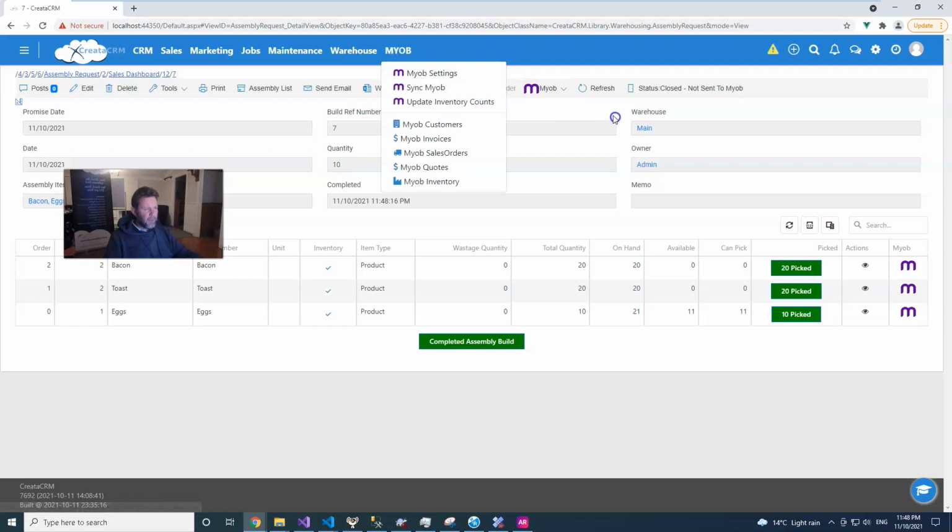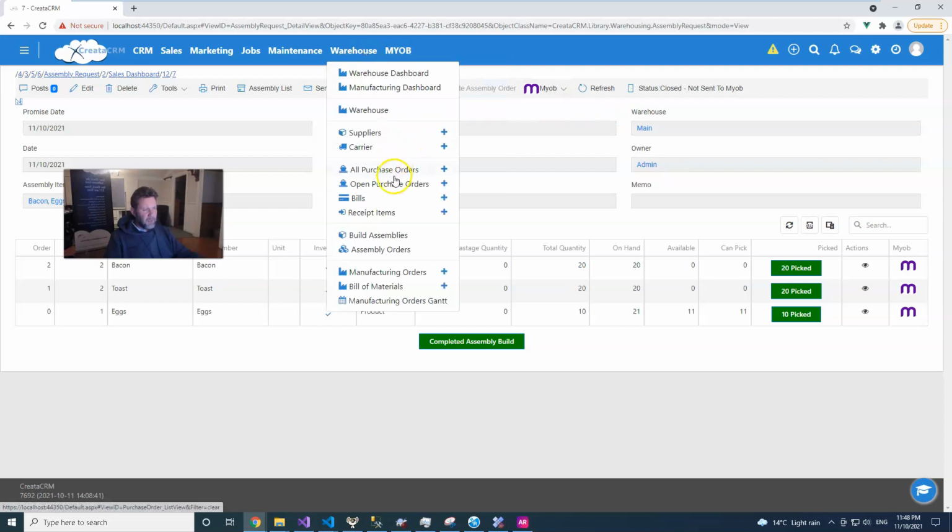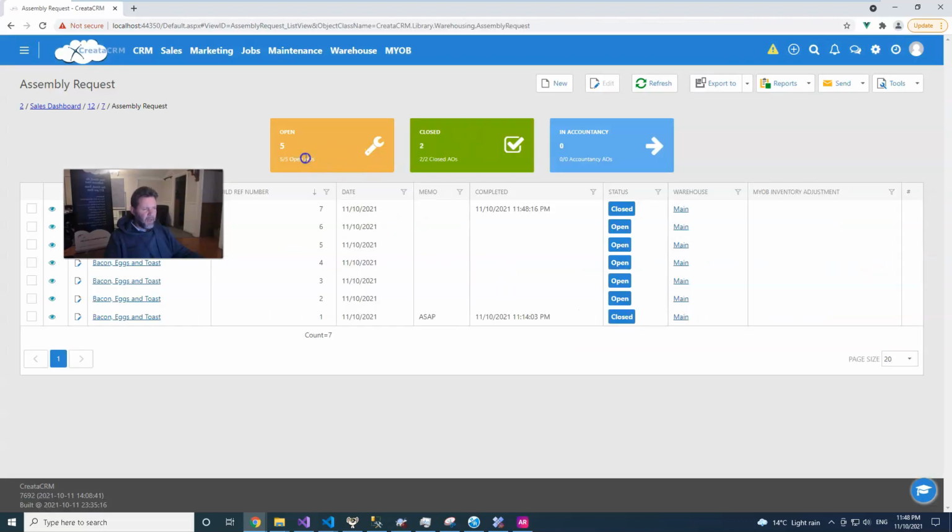And then that's it really. In the assembly order section, you now have 5 open, 2 closed, and none in the accounting package. So you have a bit of a workflow for yourself, 5 open, 2. We've just closed that one a moment ago, and then you can push it to the accounting system if you want to do that as well.